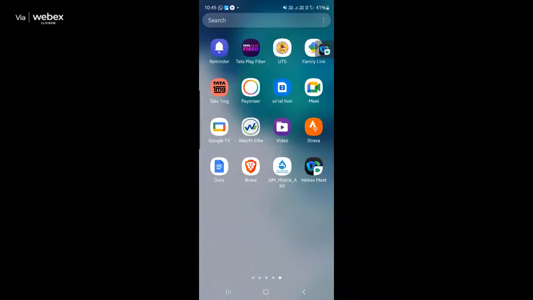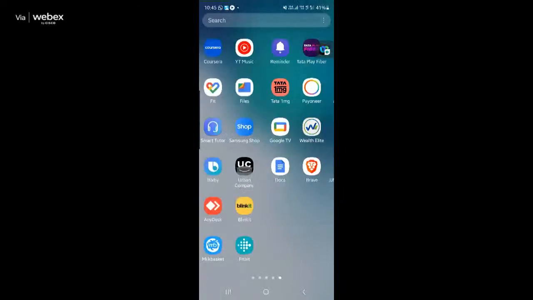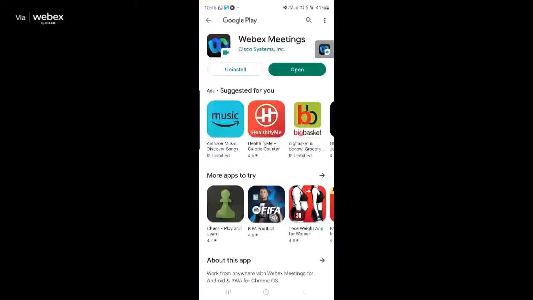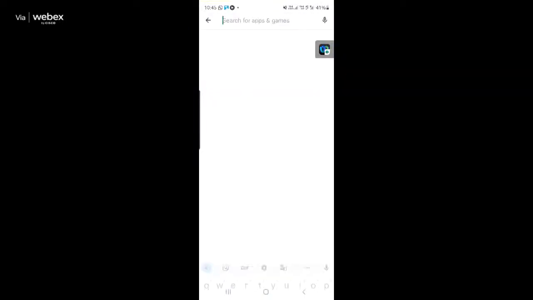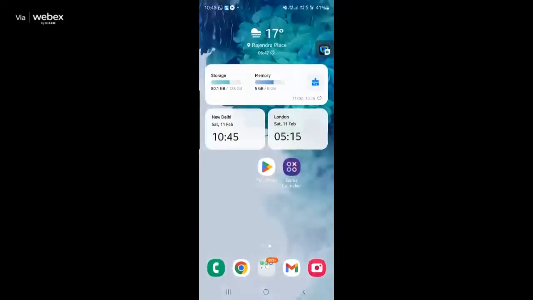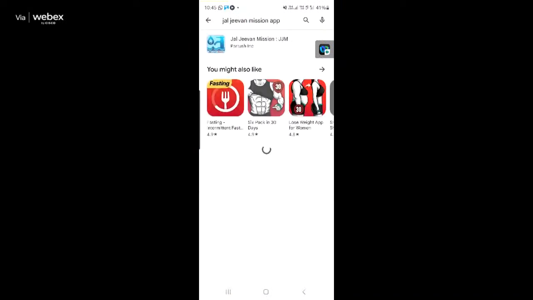Okay. Is my screen visible to everybody? Yes. Okay. So the first thing is the mobile application is now available on the Play Store. So on the Play Store, if you just go and search for Jal Jeevan Mission app.